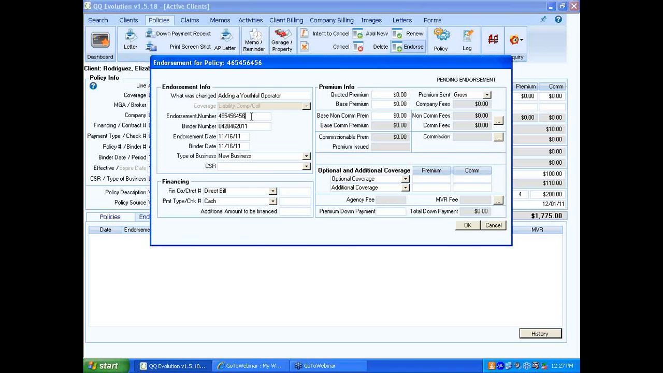Most of the policy information will pull directly from the policy screen. So the endorsement number is going to pull as the policy number. Binder number from the binder number section. If you don't want to include that information here, you can just simply delete that. Your endorsement date will automatically default to today's date, and of course you can change that information if you need to. Business type also just pulls from the policy screen.